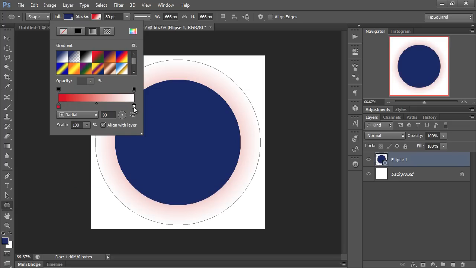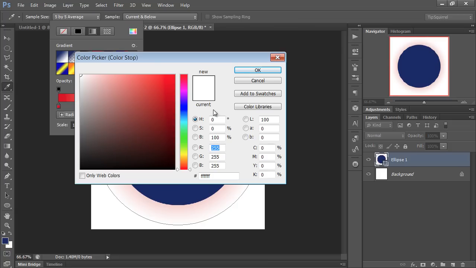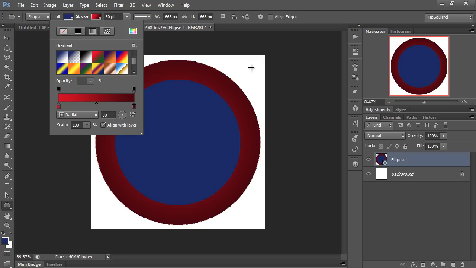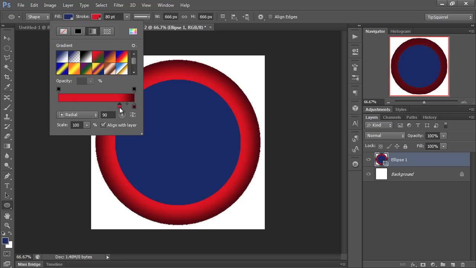And then this stop here wants to be the dark red. Double click on that one, and again hue, saturation and brightness of 0, 97 and 28, and click OK. So now we've got the reds that we're after. What I can do here is bring this light red up, and it's going to make the gradient go just between these two stops.